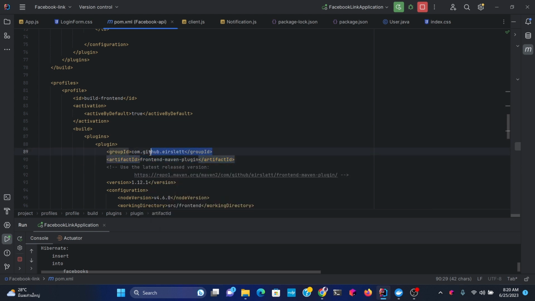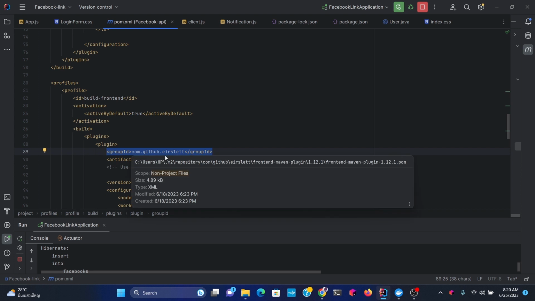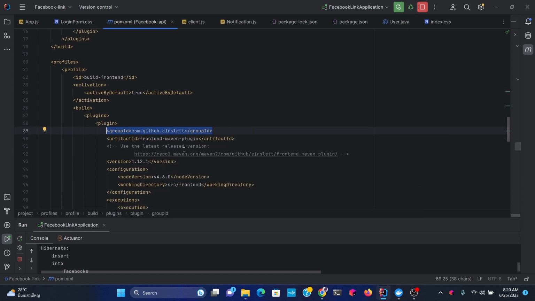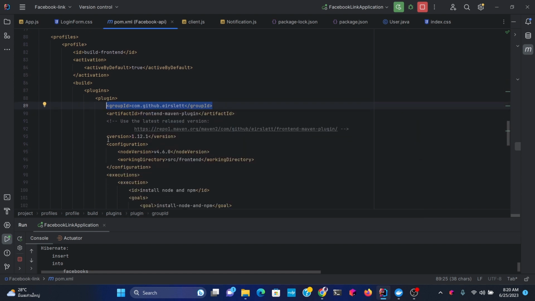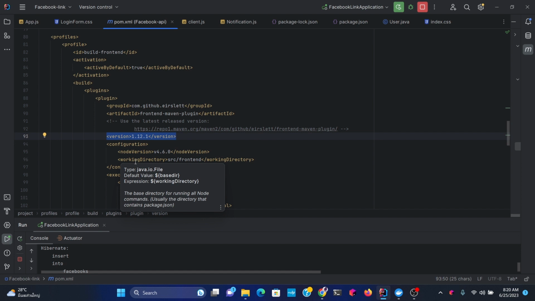You can find it over here, inside this GitHub. Then it also gives us the version of the Maven plugin to use, and the version is down there. So in this code, there are different parts that work together.